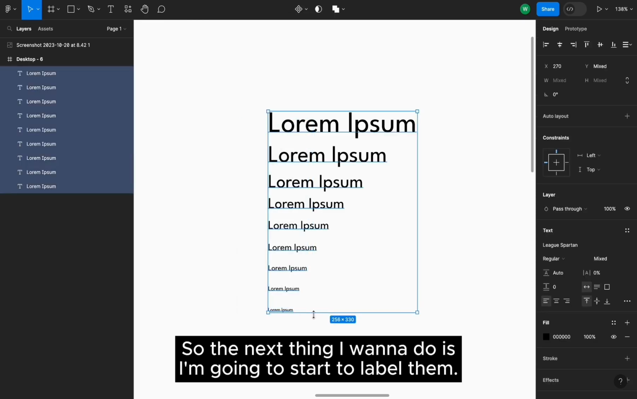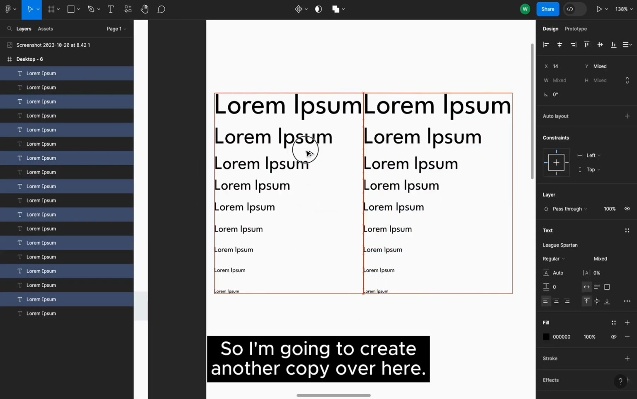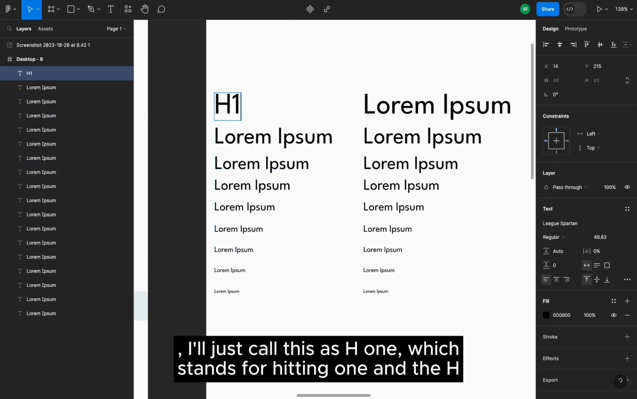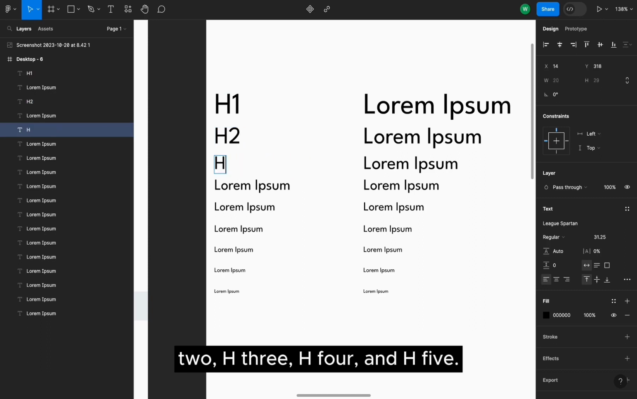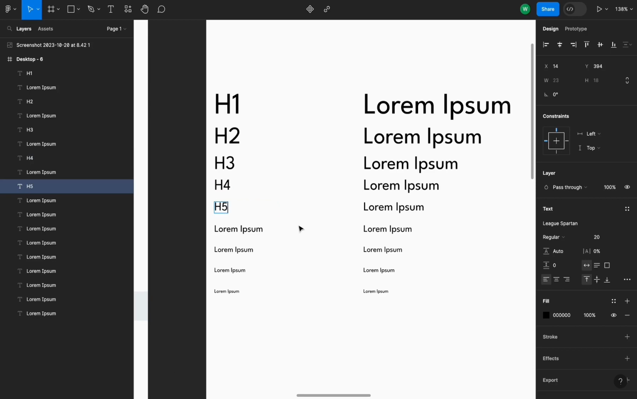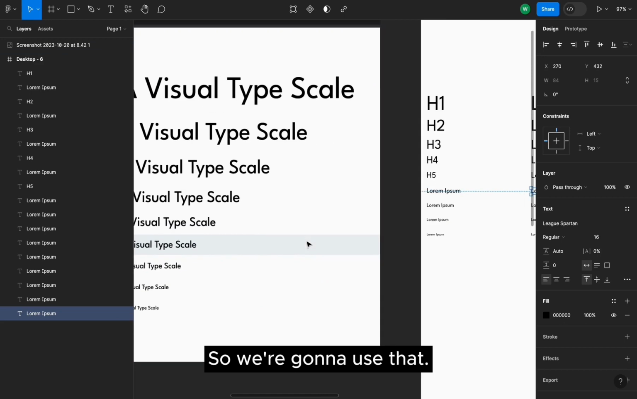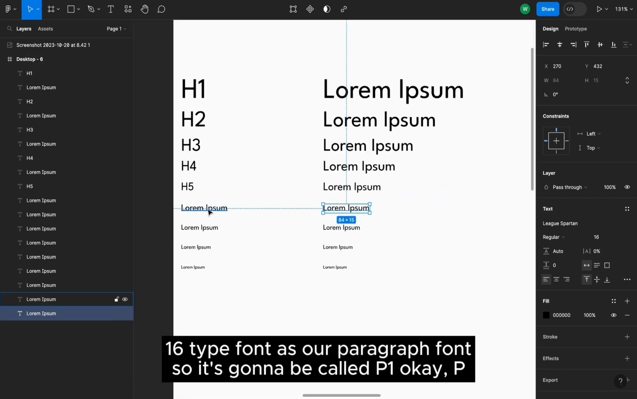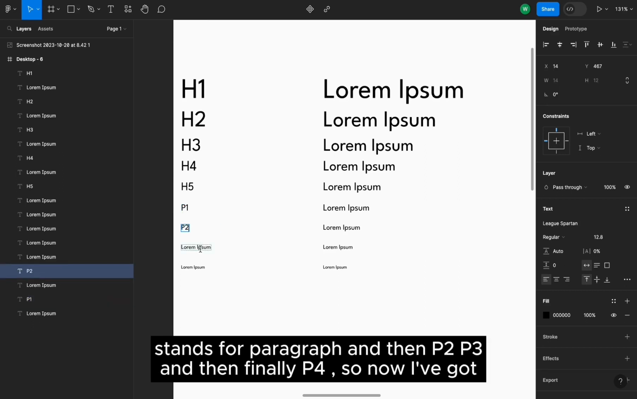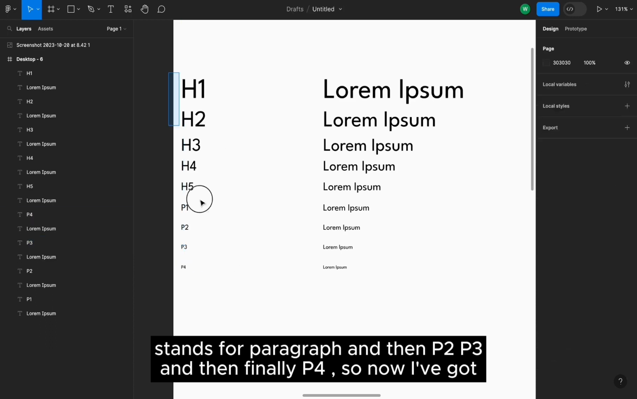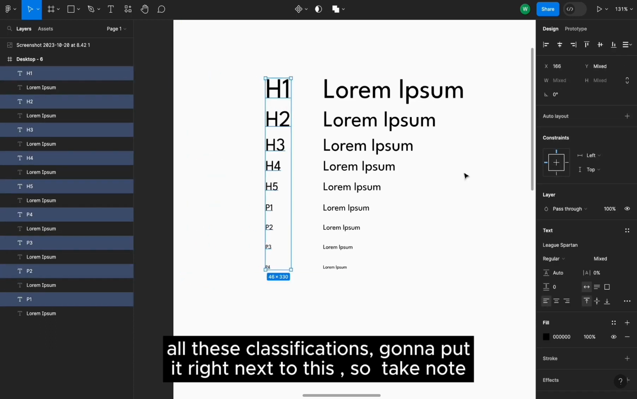So the next thing I want to do is I'm going to start to label them. So I'm going to create another copy over here. I'll just call this as H1, which stands for heading 1. And H2, H3, H4, and H5. Now, remember we started off with 16, the one that's shaded. Okay, so we're going to use that 16 type font as our paragraph font. So it's going to be called P1. Okay, P stands for paragraph, and then P2, P3, and then finally P4. So now I've got all these classifications, going to put it right next to this.